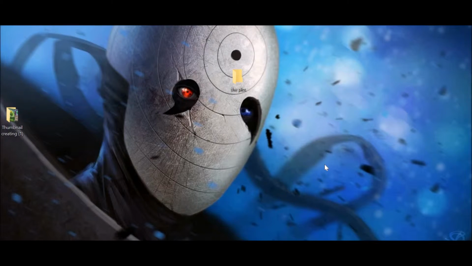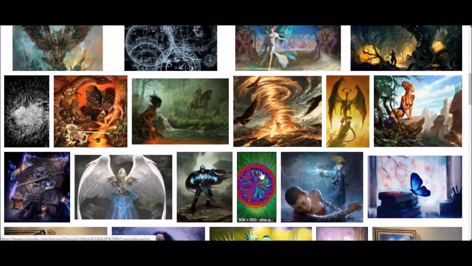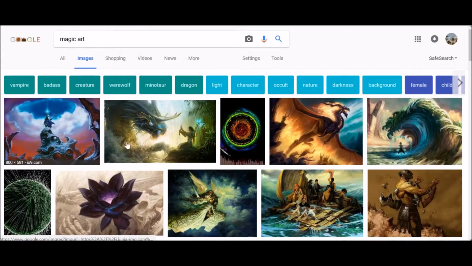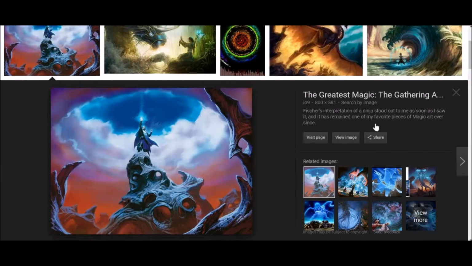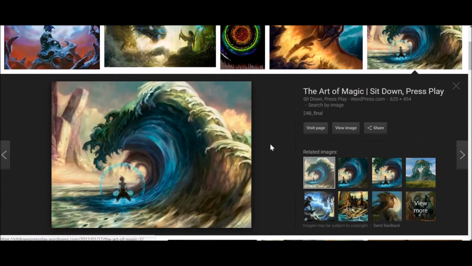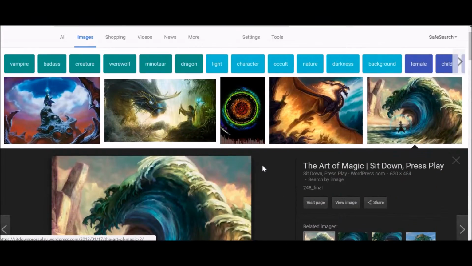My favorite way of creating a YouTube thumbnail, or just creating a picture, is taking multiple pictures from, say, Google Images. Here, I'll show you. On Google Images, I type in magic art, and it comes with all these really cool pictures. You take one of these and use it as the background of the picture, and then you can take a few other pictures like this one, or even others. You can even find cards, different things like that, and just stick it in front of the picture.